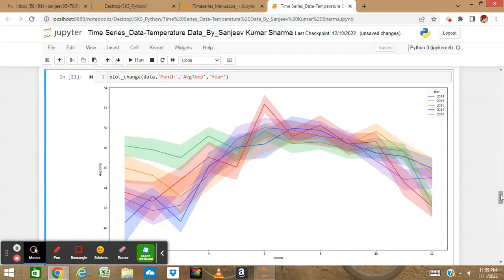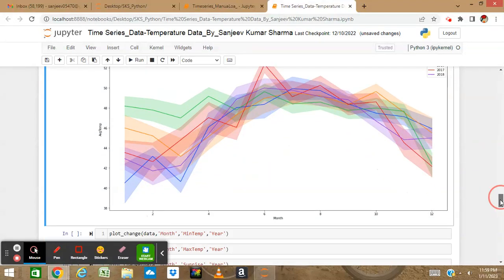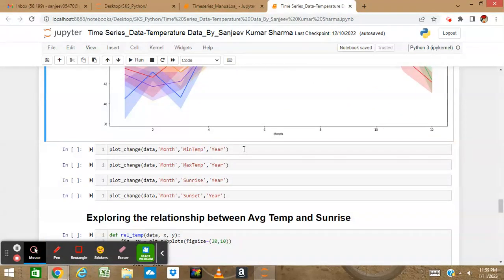If I simply see the top of the chart, the red line, this is showing on the top, it's almost 52 nearby, right? Red means 2017, so I can see the average temperature was high in 2017 only, right? The lowest, I then see below, is 2014, so I can see in 2014 the lower average temperature was almost 38 to 40, right? In the same manner, we can see the minimum temperature.